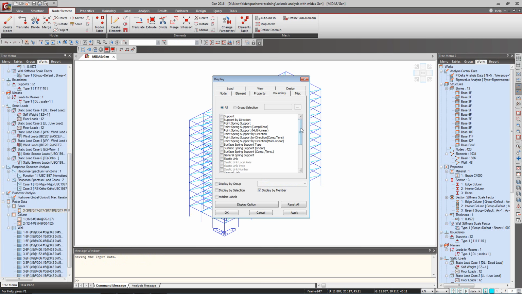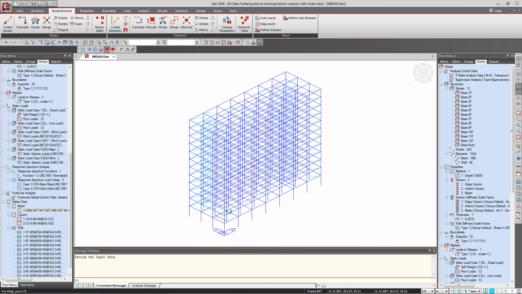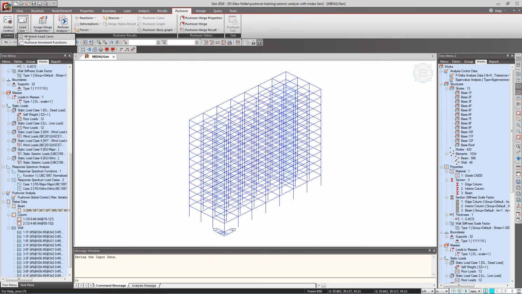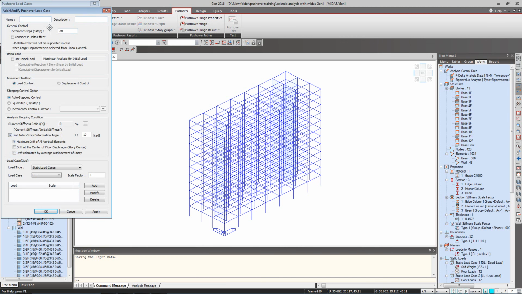Let me undisplay the story diaphragm now. So I was defining the load cases. Pushover load case, add. I'll add load case for x direction. Consider P-delta. Initial loads will be considered for summation. Displacement control. Master node. As I mentioned, we'll be using node number 420 for translation along x. Let me enter an upper limit of say 0.6 meters, a large value. I'll uncheck this to get the complete curve.